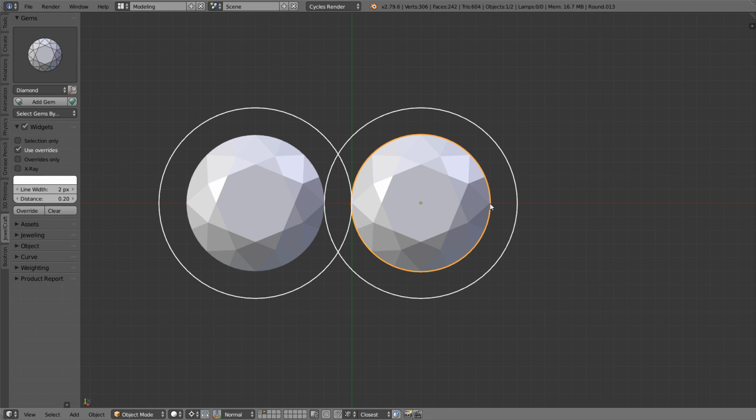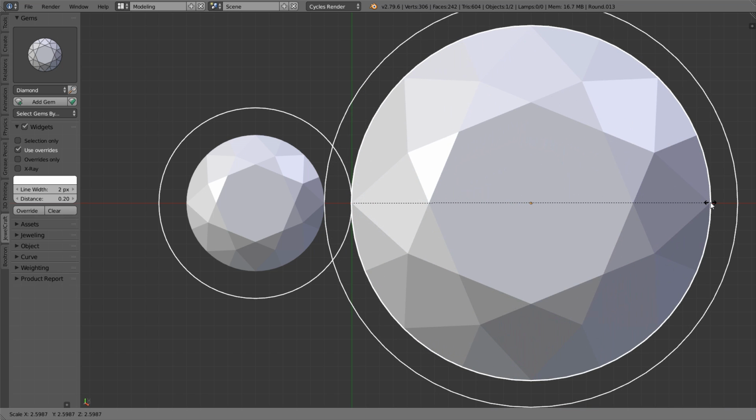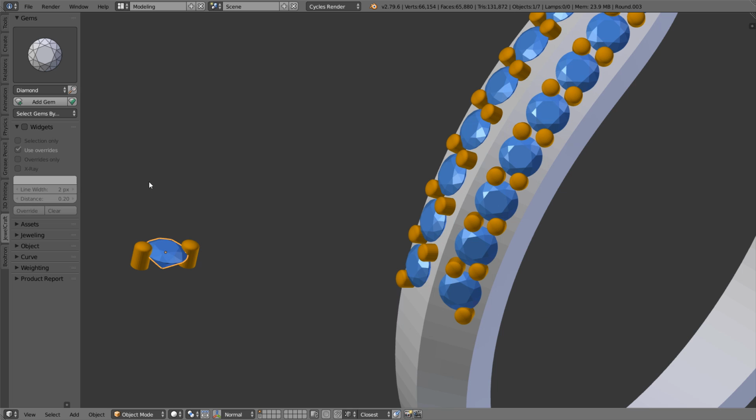Widgets do not depend on object scale. You can deform the stones as much as you want. The distance displayed by the widget will not change. Dupliface is also supported.